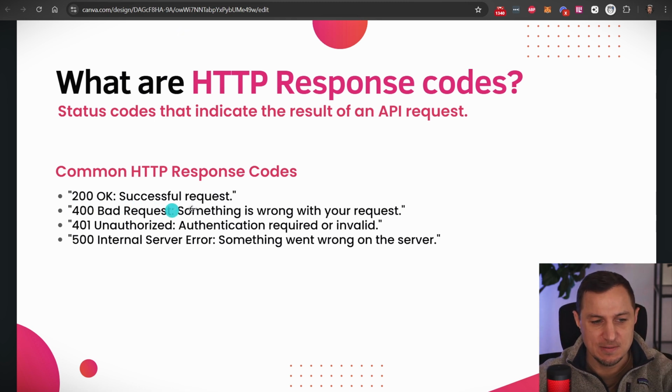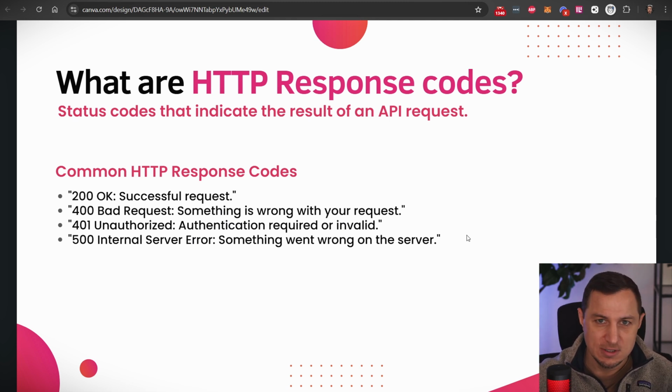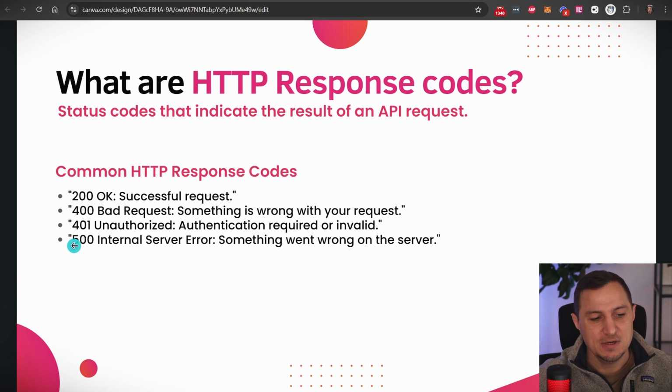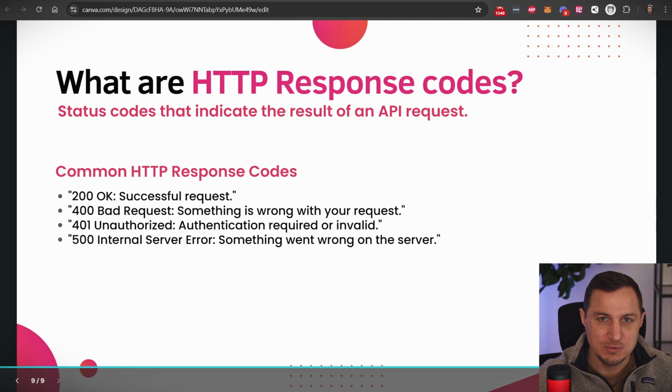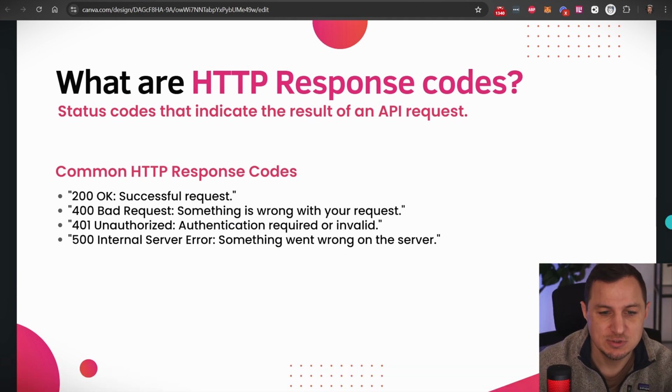Then 400, which is a bad request. So something is wrong with your request. Then we have 401, which is unauthorized. That happens when the authentication was required, but you didn't enter it accordingly, or it was just invalid. So the token that you tried to access the API with didn't work, or the API key didn't work, or you're just not signed in, so to speak. And then the 501, which is the internal server error. So there's something wrong with the server and it just doesn't respond accordingly. So these are some examples of possible response codes.